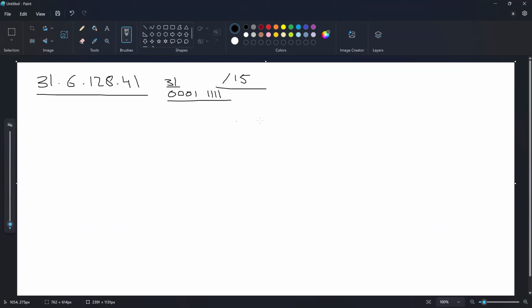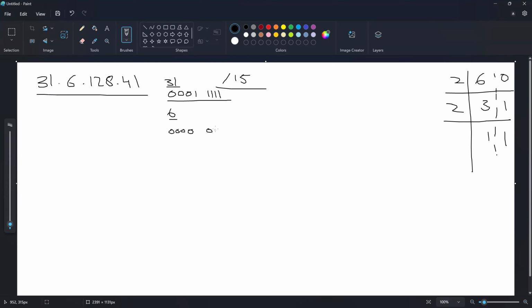So we already got 31. We'll just convert 6 real quick. So 6 is 110. To make it 8-bit, we'd have to do 1, 2, 3, 4, 5, 110. So this is 6.